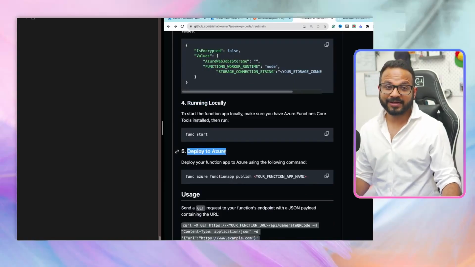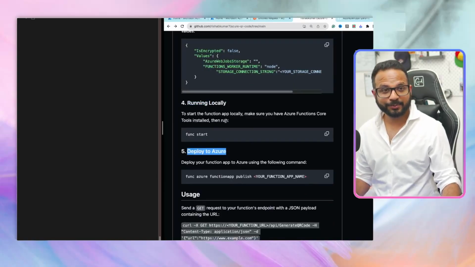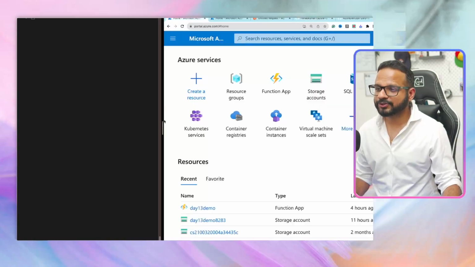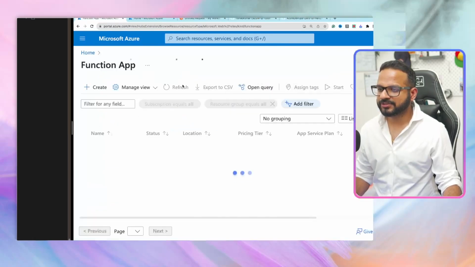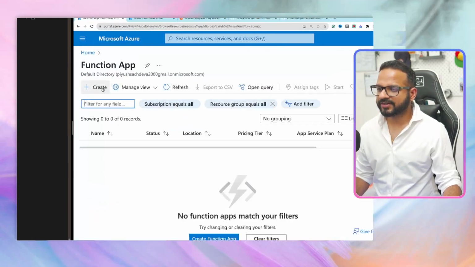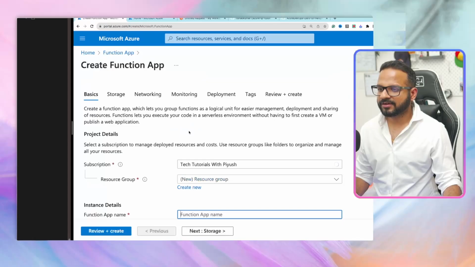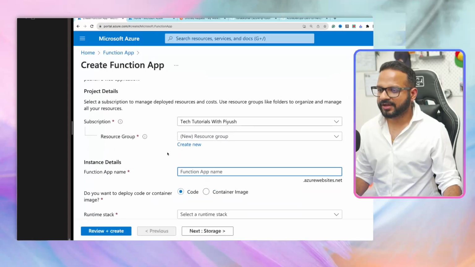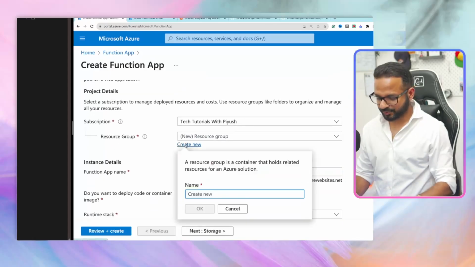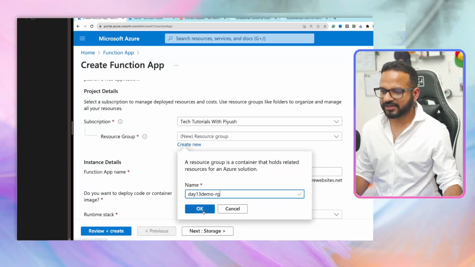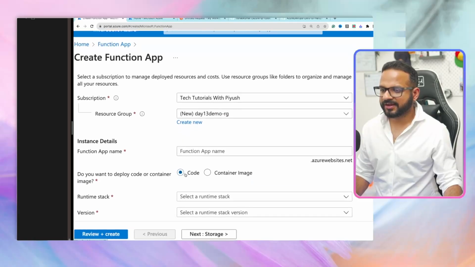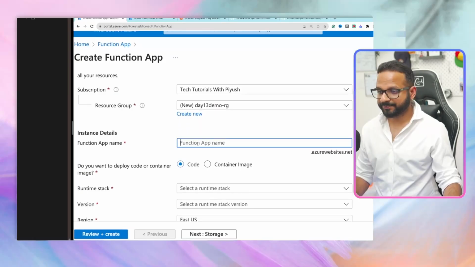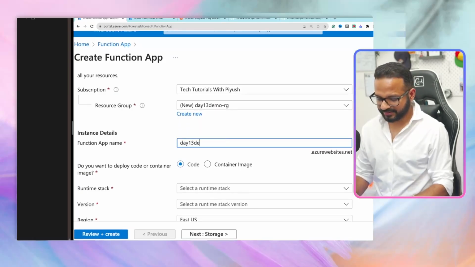But before that, we have to create the Azure Function from the portal itself. So let me go to the Azure portal over here, and let's go to Function App. Hit create. Create a new resource group. Let's call it Day-13 demo RG, and give this function app a name. Call it Day-13 demo app.